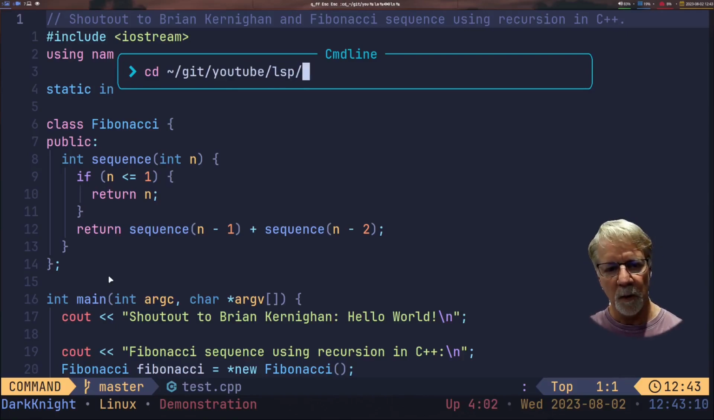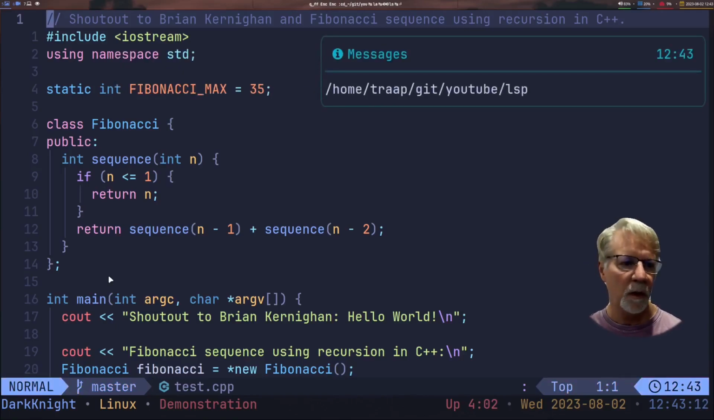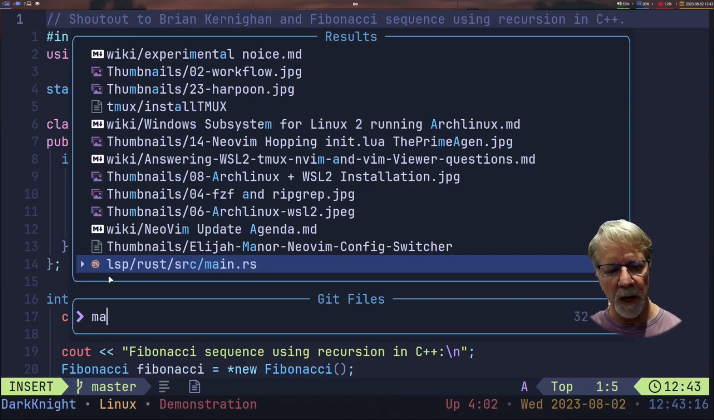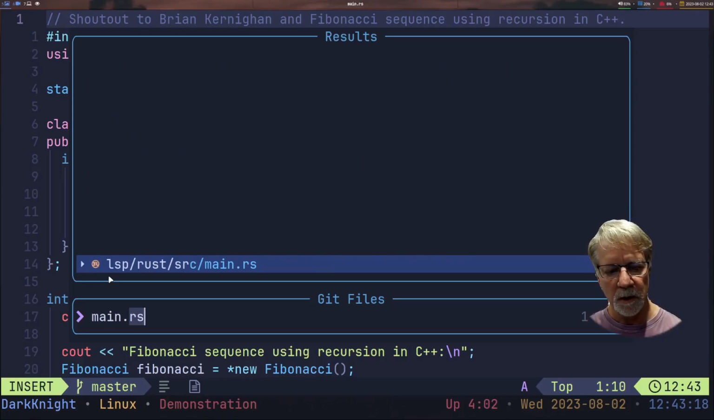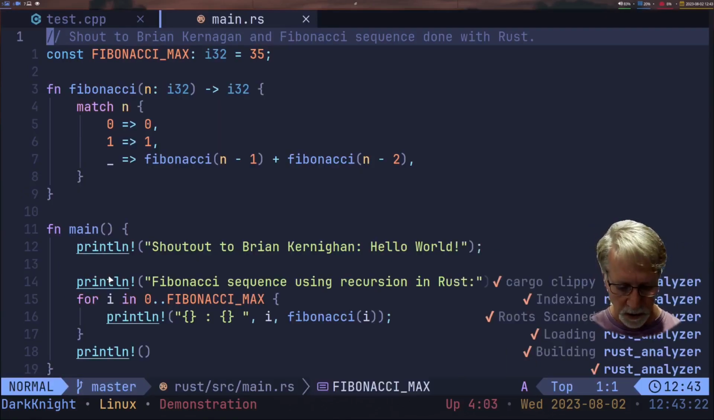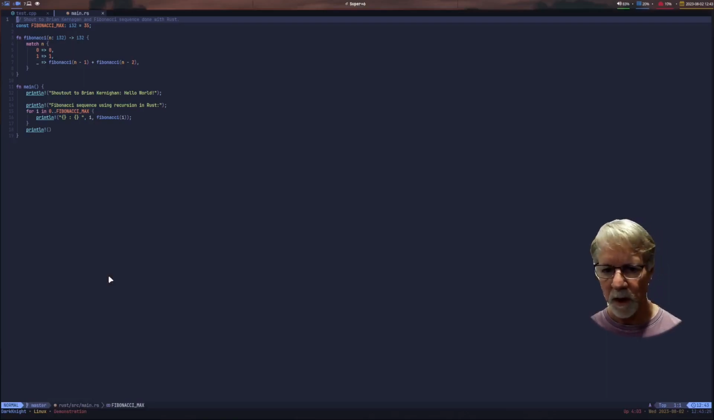LSP, and we'll go to that directory, and we are going to do a find file, and we're going to look for a main.rs. So there's the main.rs file, and we're going to notice that the Rust analyzer kicks in. So we'll bring that over to another window so you can see this file is not very complicated. It's just that same Fibonacci sequence written in Rust.